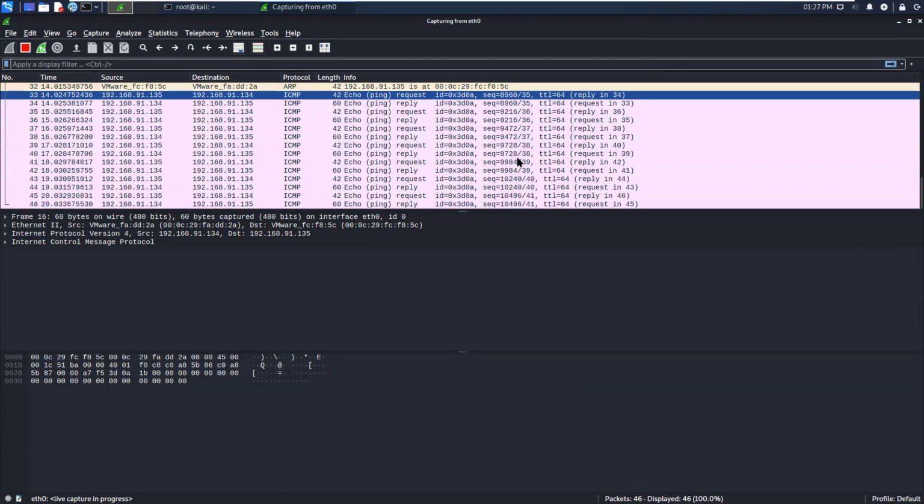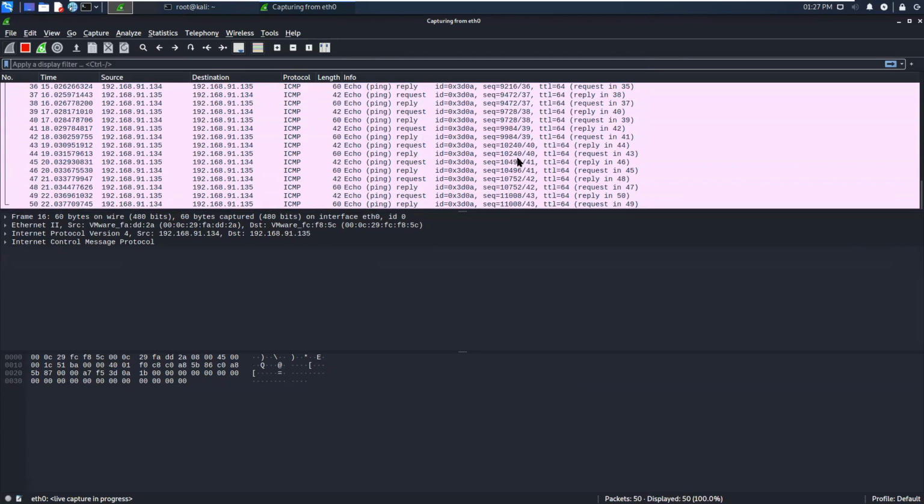with the use of -1, you can send the ICMP packet and just wait for the reply. If the reply comes back, you can say that this IP address is working on that particular machine. Clear guys?